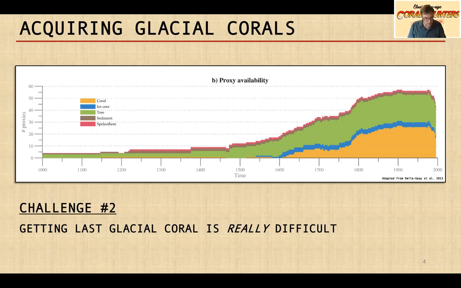So based on this information, whatever new method we come up with is going to have to reach corals that have proven so elusive for everybody else.